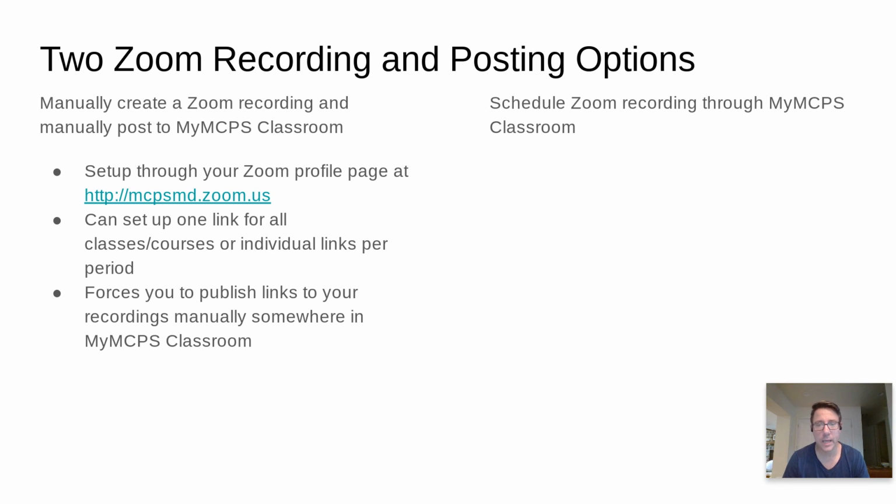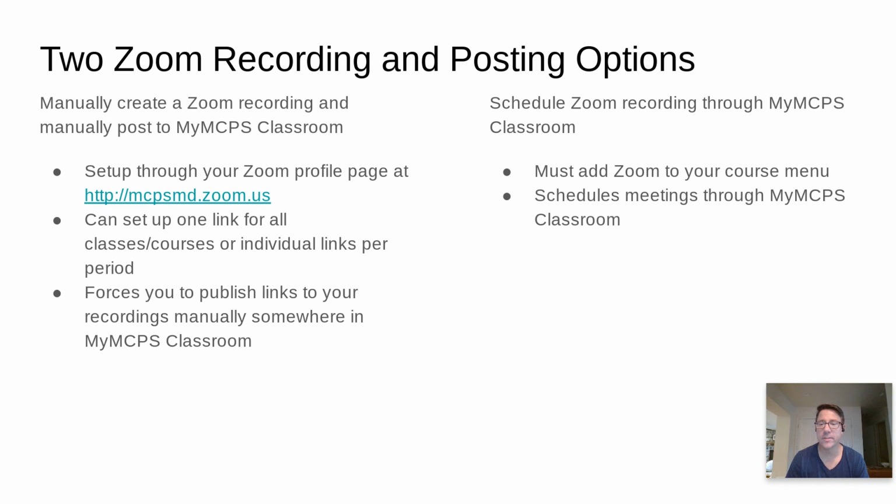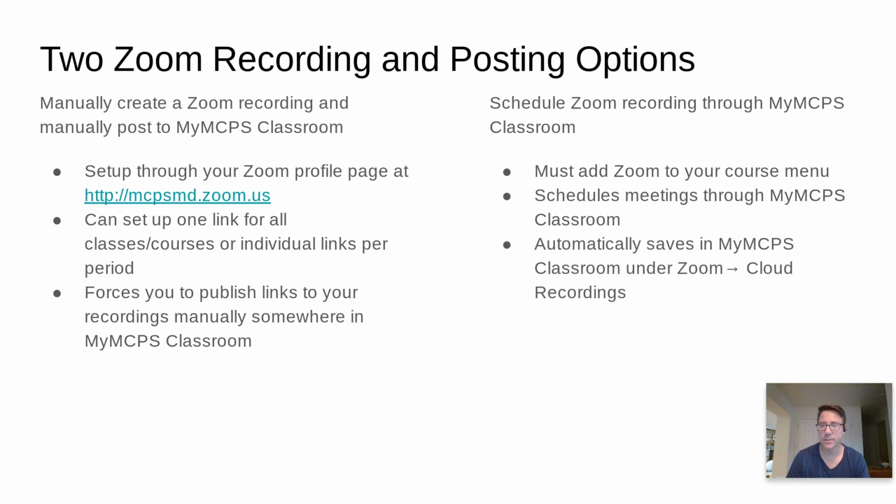This second option that Leah pointed out to my group is actually scheduling the Zoom recording through MyMCPS Classroom. And there are some benefits to doing it this way, but there are some downsides for some teachers and how your classroom is set up. So the first thing that you have to do is you'll add Zoom to your course menu in MyMCPS Classroom, and then you will schedule your meetings for each course in MyMCPS Classroom.